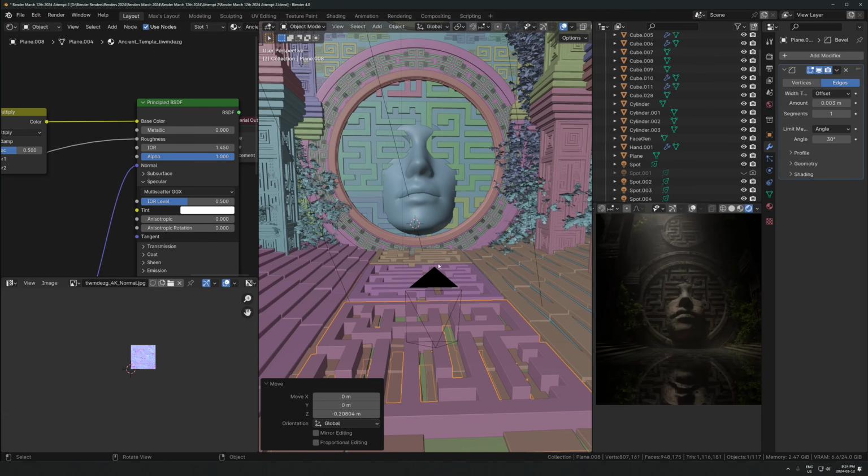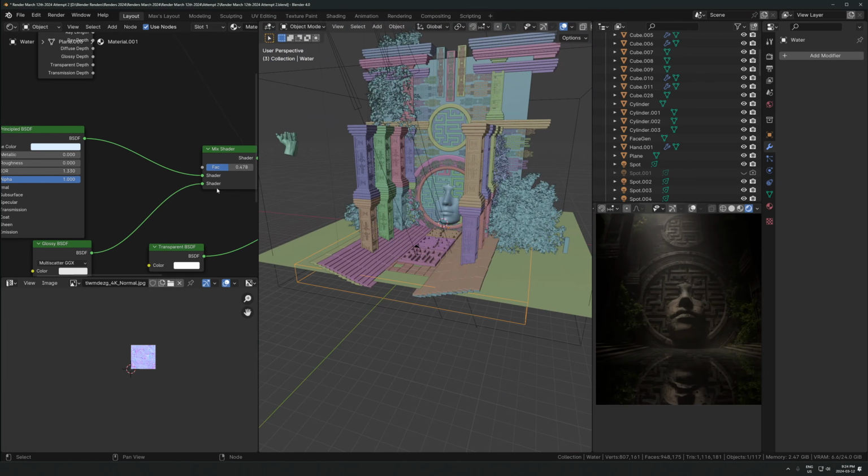Okay, that's too glossy now. Let's actually go back here, decrease that. I think it was fine at 0.